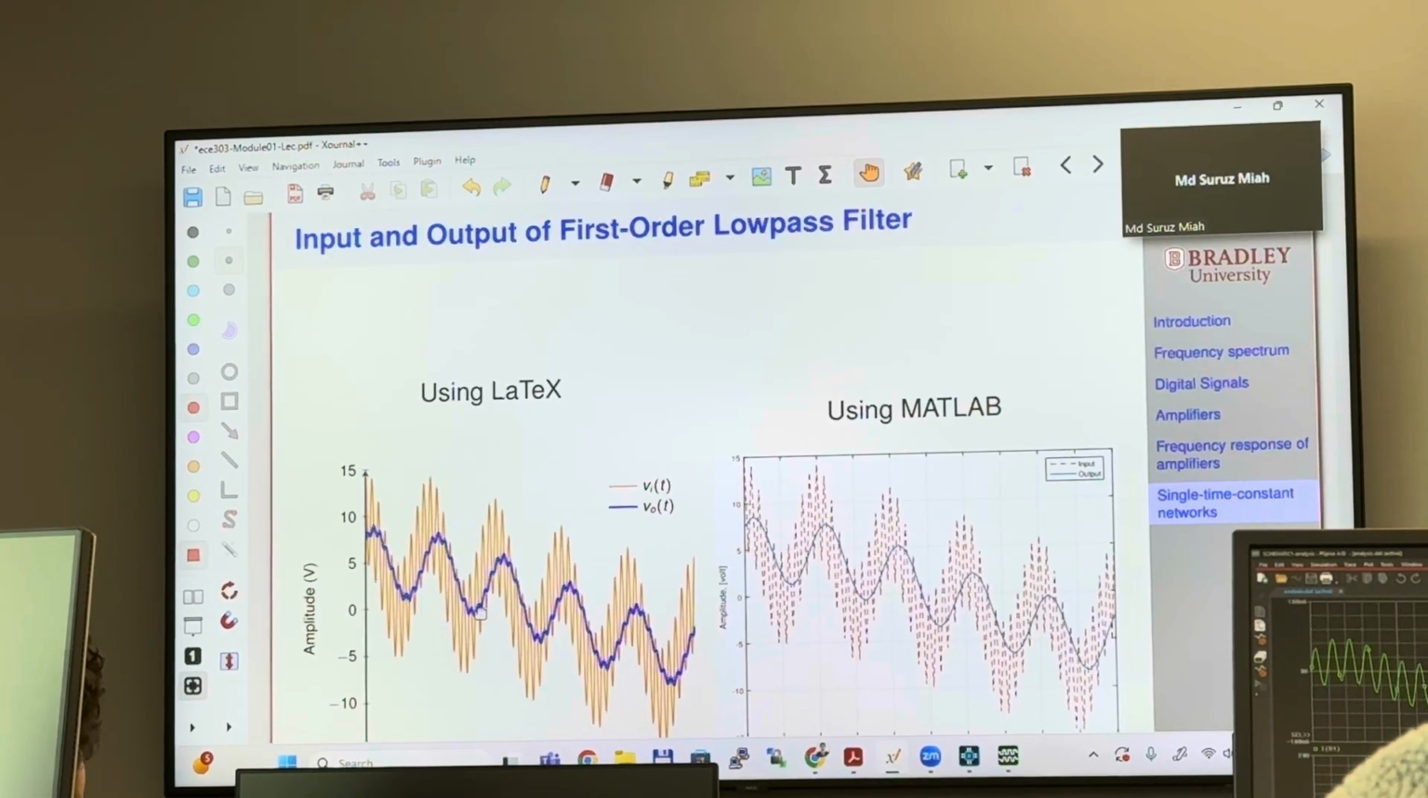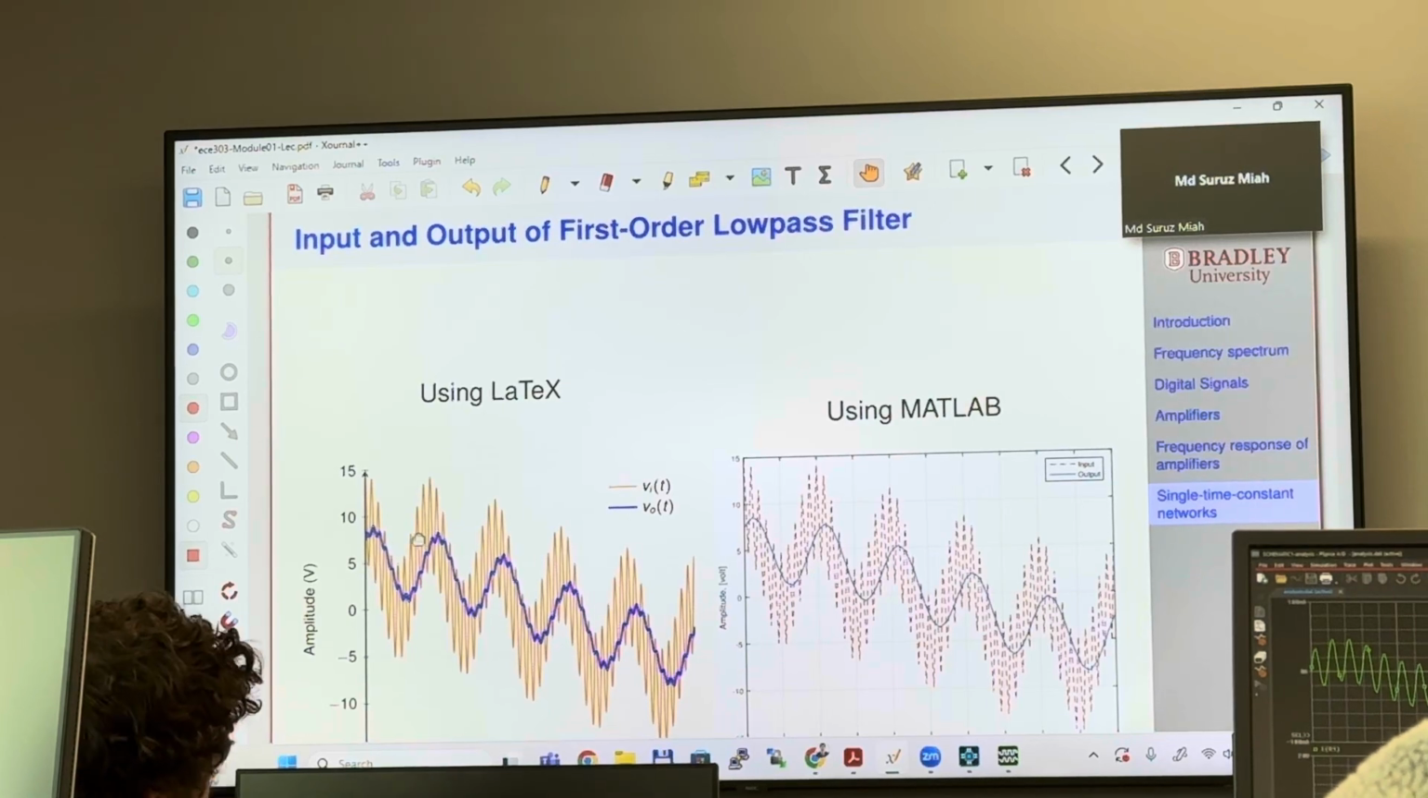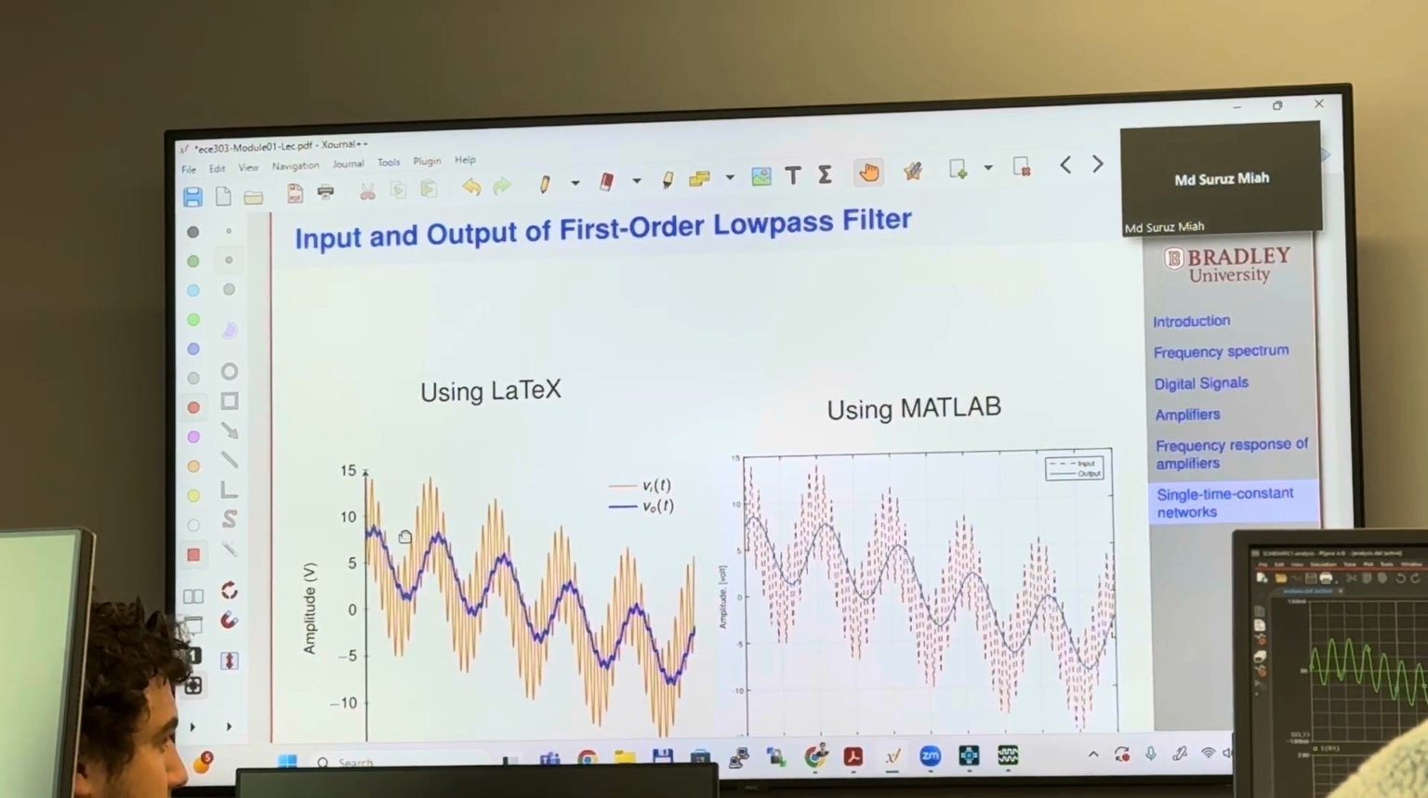By the way, guys, you see, I actually plotted it using LaTeX, the language that I use to produce my notes, and using MATLAB as well. Do you see that? It's very similar to what we got using OrCAD PSpice.